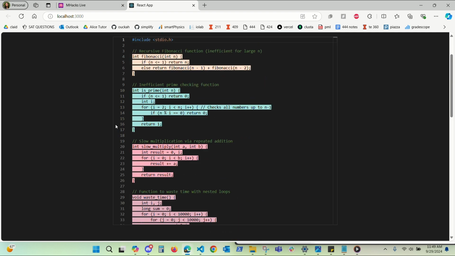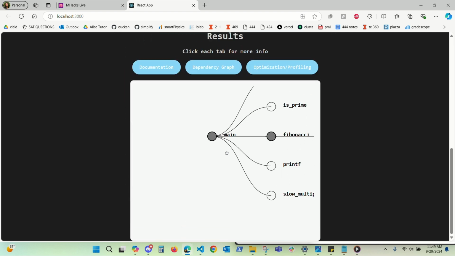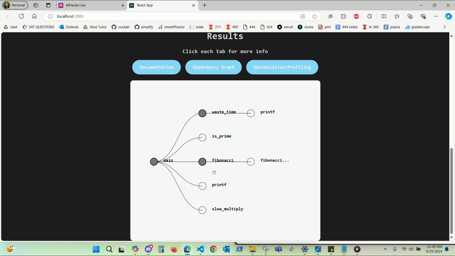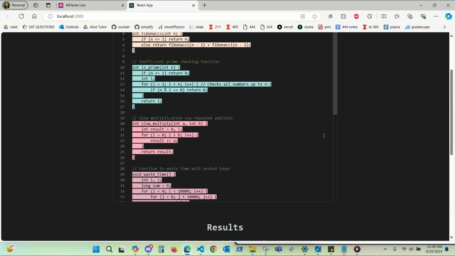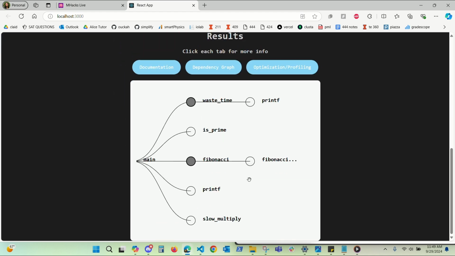Our next tab is going to be the dependency graph. So this helps visualize how the functions are really interacting with each other. And this is kind of helpful because sometimes you might be calling the wrong function, XYZ, and Fibonacci here is a recursive one, so we're going to signify that with the 3 dots.